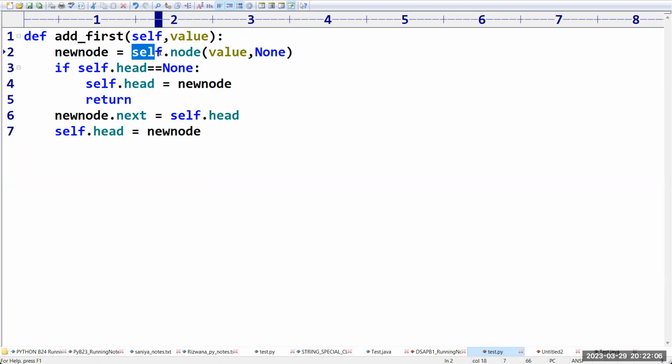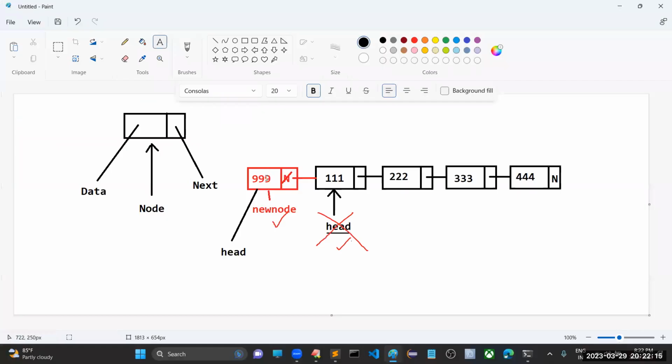Sir, here wherever I am using self, it is representing this. This is nothing but a small piece of code which is used to add a new node at the very beginning.